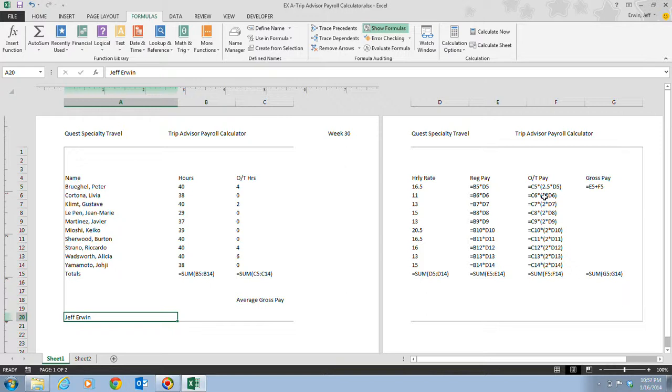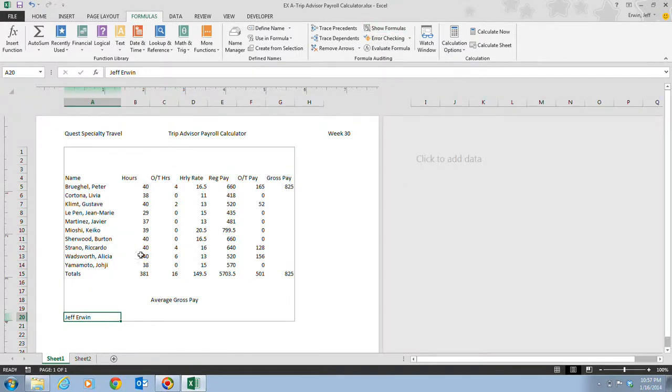Now, of course, when the Show Formulas button is selected, the formulas, rather than the values that are displayed in them, are going to print instead of just the values. And of course, this Show Formulas button is what we call a toggle switch. So if you click on the Show Formulas button again, you'll notice that the values reappear.